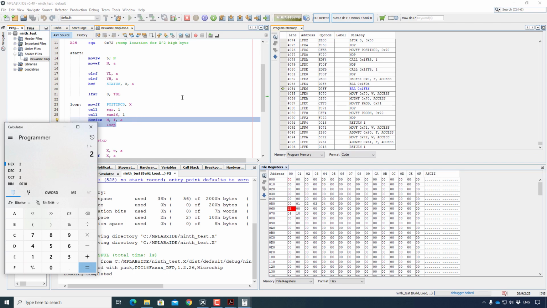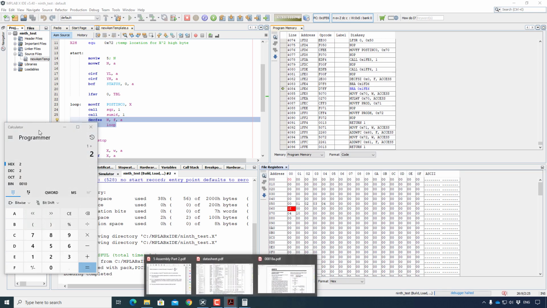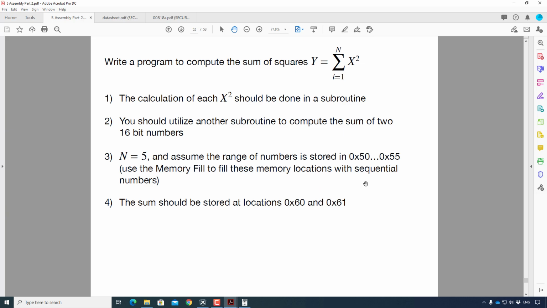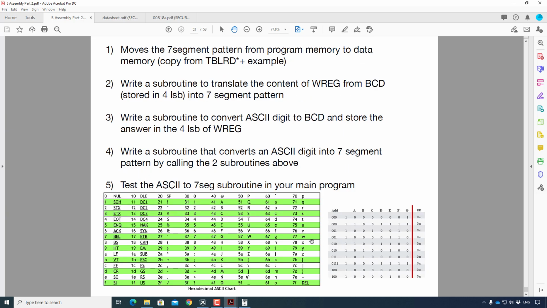Okay, all right, so now we move to the last example. Let me just close that. The last example actually relates to the 7-segment program that we've done. So what this tells me is I'm going to move the 7-segment pattern from program memory, review the table RD, then moving tables and moving data from program memory to data memory.